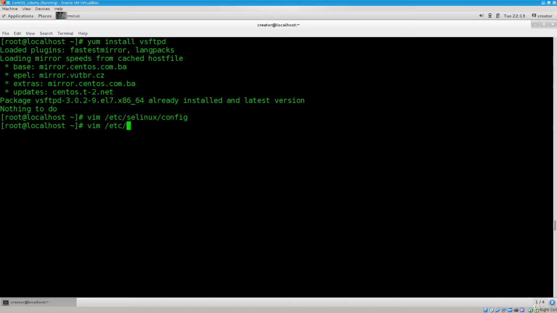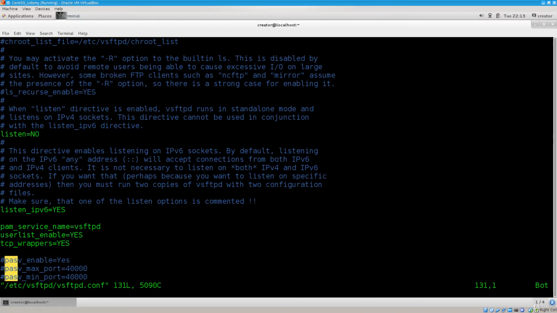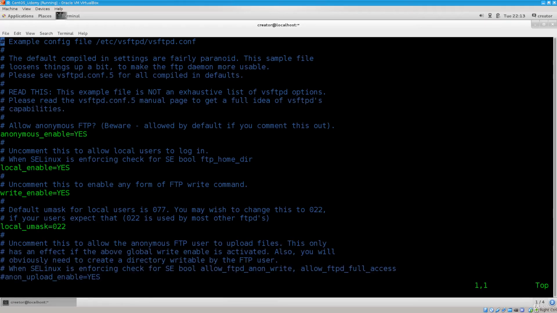So vim /etc/vsftpd/vsftpd.conf, press enter. Okay, so we have some interesting things here. Let's just go to the top of the file and take a look at a few of these parameters that are fully configurable. So here it says anonymous_enable=YES.